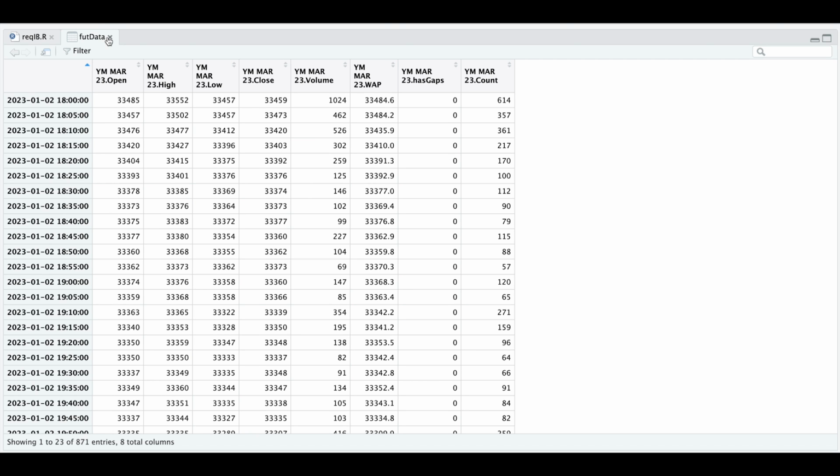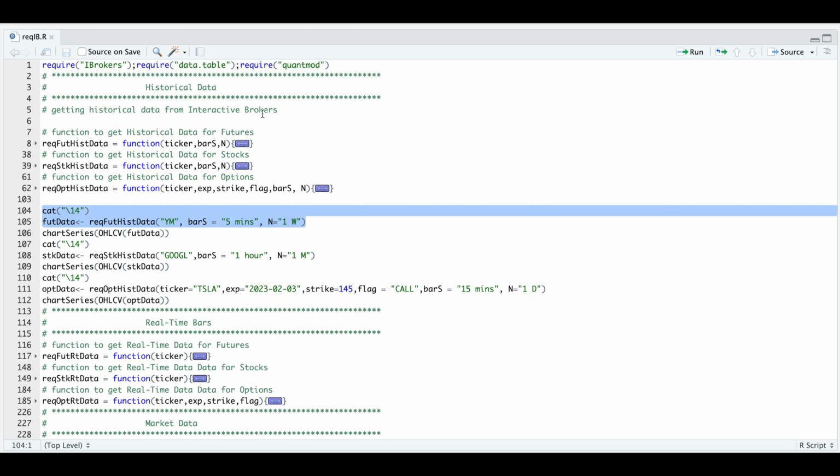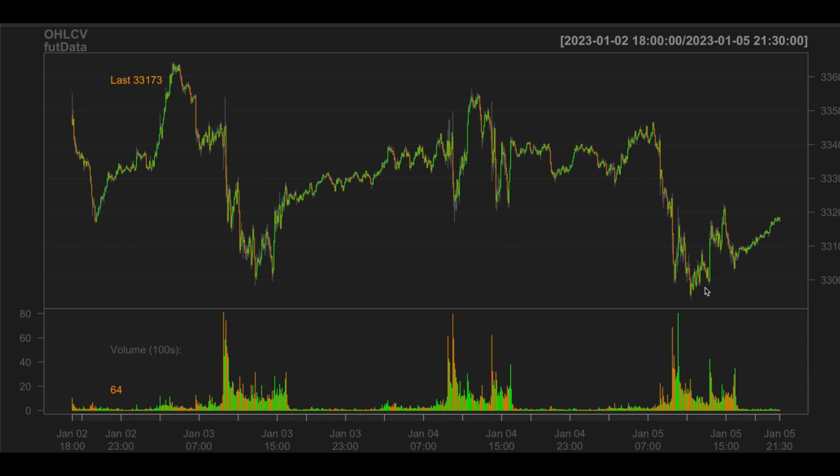Since this does return an XTS object, we can use QuantMod to plot the series. Let's take a look at the plot. It did retrieve 1 week's worth of 5 minute intervals. And for futures, I have this coded to retrieve the front month. But if you need to retrieve something other than the front month, I'll show you where to change it.